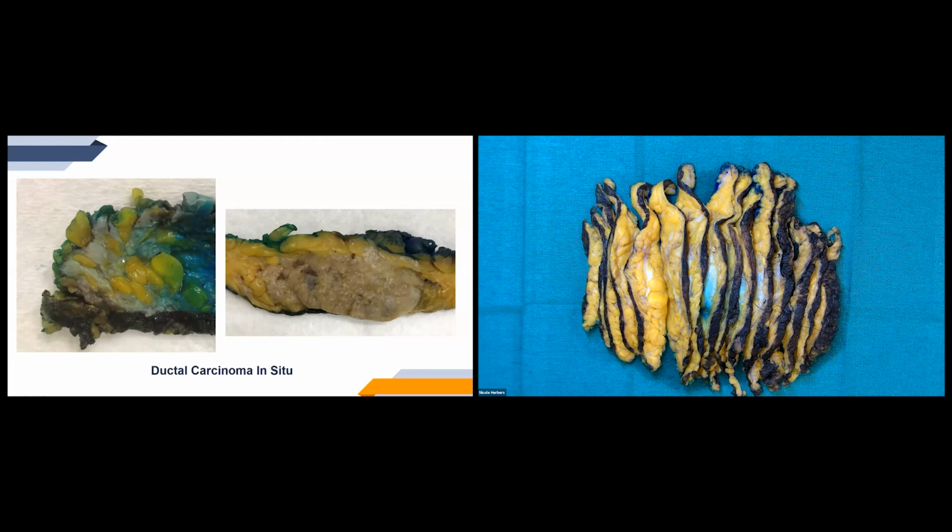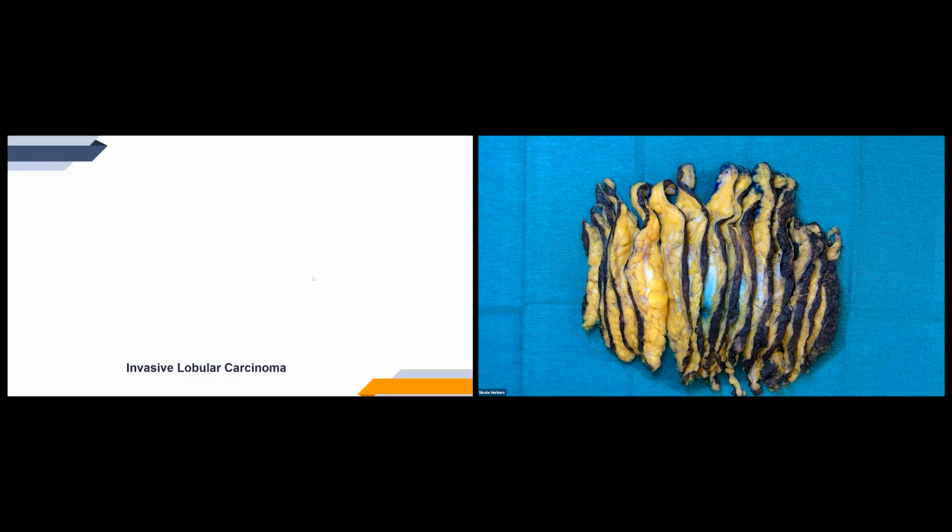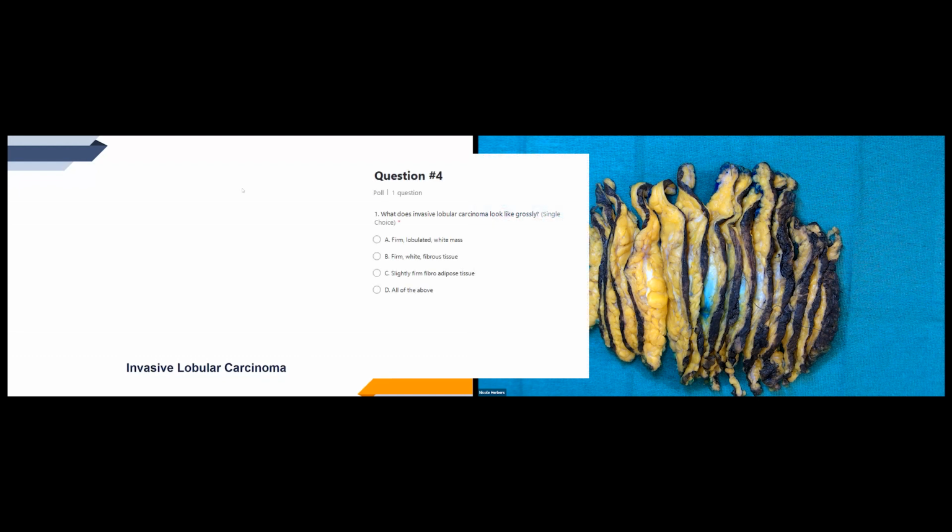Sometimes you won't be able to see this grossly, and other times this would be the appearance that you would be seeing, this speckly appearance. So now we're going to talk about invasive lobular carcinoma, and I'll put up my next polling question. What does invasive lobular carcinoma look like grossly?